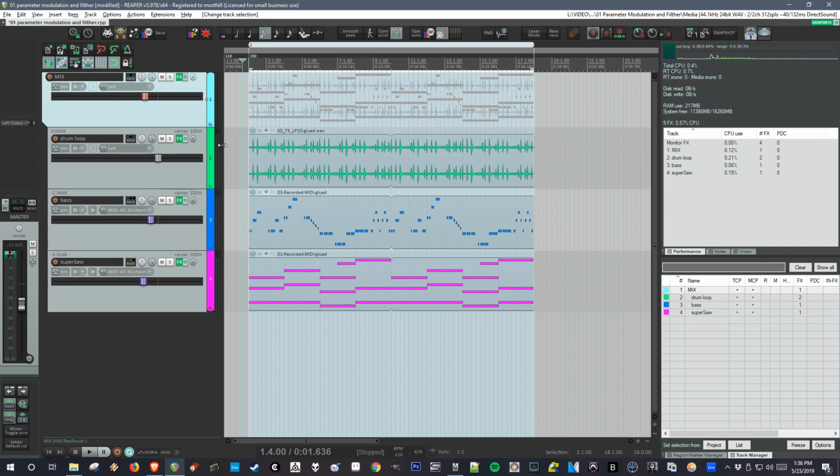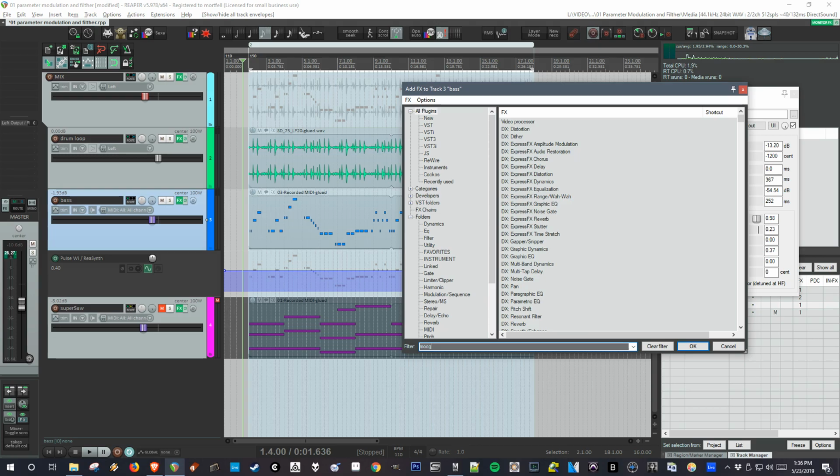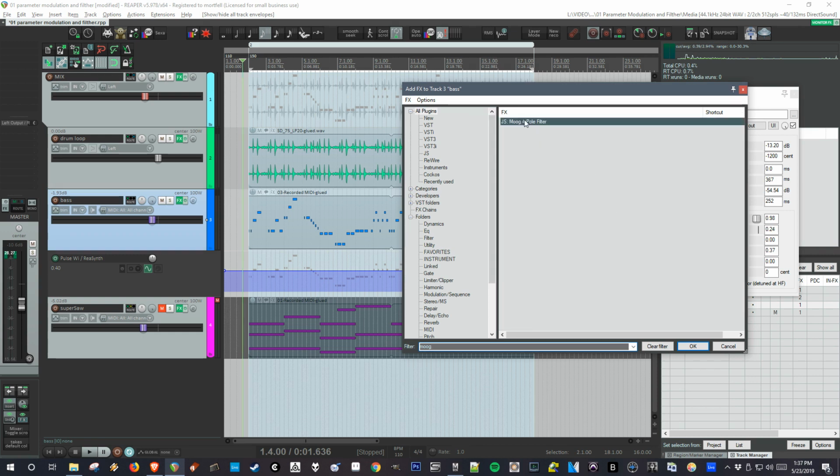go over the workflow, how I'd use it, things that could be better, and a free alternative in Reaper to using parameter modulation for specifically filters, because that's a really common use of it. So I just have kind of a silly little song here. I'll use the Moog filter in the JS.